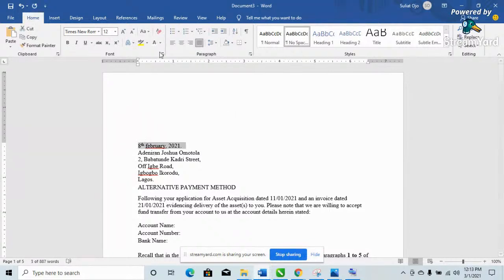Always highlight anytime you want to do anything. If not, nothing will show when you are clicking on anything. So if you put it on uppercase, now the February and the TH, everything is in capital letter. So if you put it at capitalize each word, that means that at the beginning of each lettering, the first letter will be what? Capital letter, while the rest will be what?